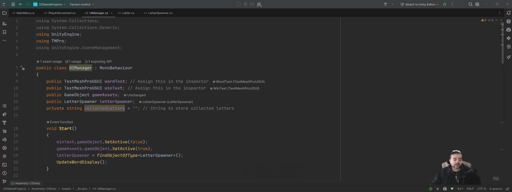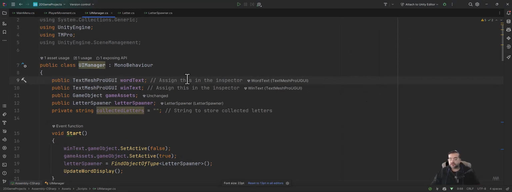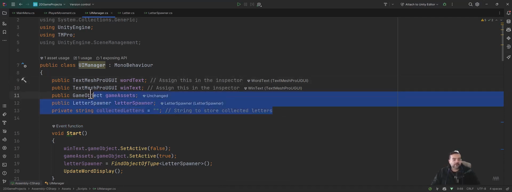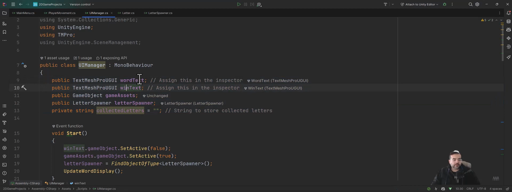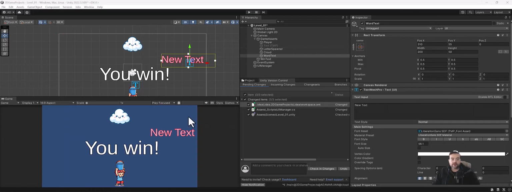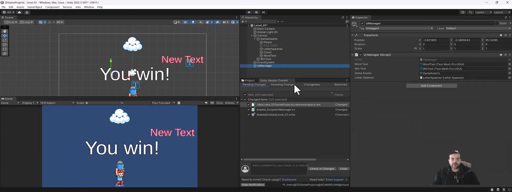All right, to save some time, I went ahead and just kind of finished off the script. And so I'm going to go section by section with this. So let's take a look at our variables. We have a new variable up here called win text. And I'm going to save this, and we're going to go back in our interface here, select your UI manager, and then just grab your win text and drop it on there.